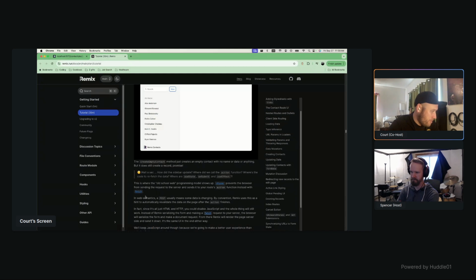Form prevents the browser from sending the request to the server and sends it to your route's action function instead, with fetch. In web semantics, a post usually means some data is changing. By convention, Remix uses this as a hint to automatically revalidate the data on the page after the action finishes. Okay.